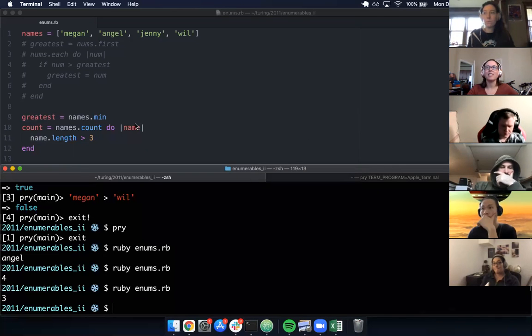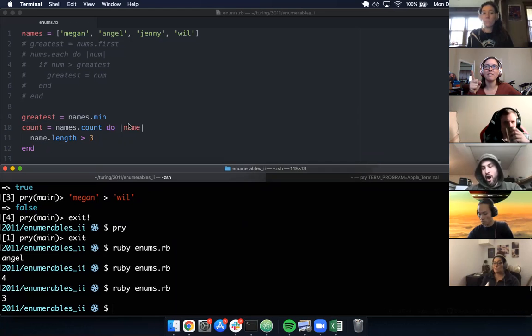Oh, and it's because count is an enumerable that length is the faster way to figure out the size of an array. If you just care strictly about the number of things in an array, length is slightly faster than count. Fun fact.